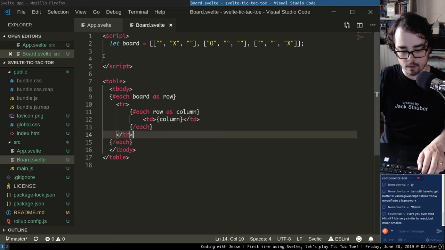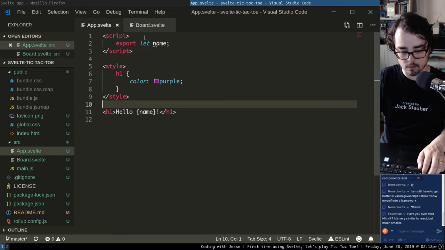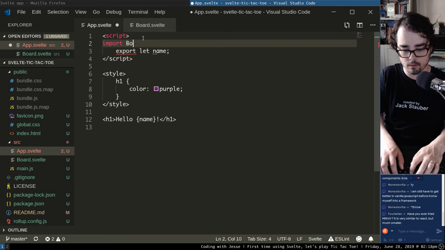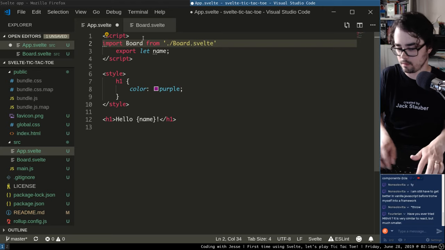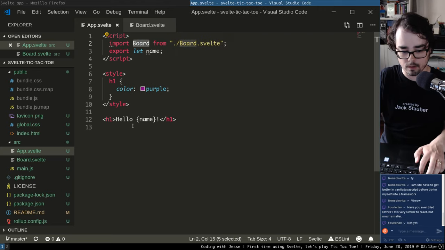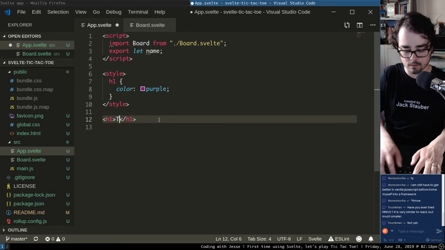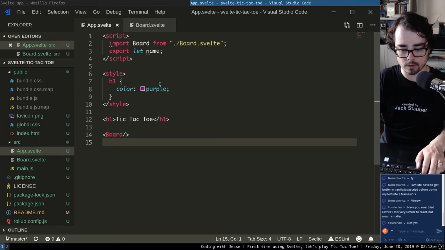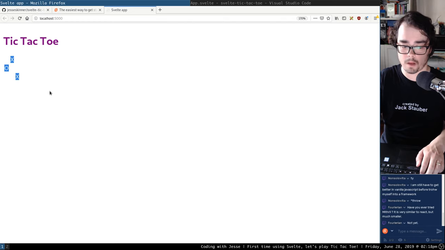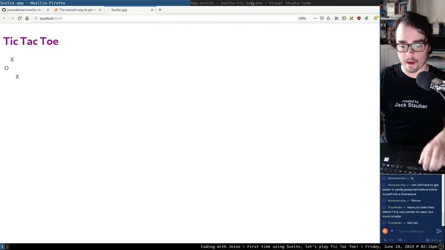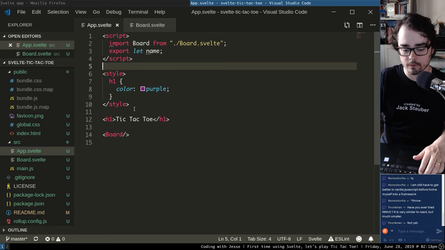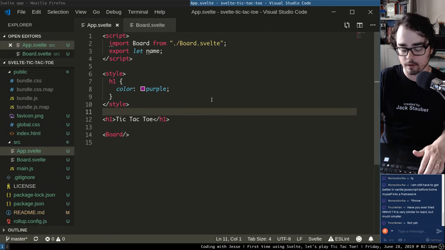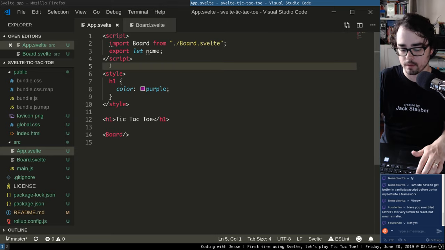So then I need to import board from board.svelte, I guess. And then we'll call it tic-tac-toe. And then you do this. So does that work? Yes. Not bad, right? Need some styling. Yeah, I've looked at a lot of different frameworks over the years, and I don't often actually try them out too much. But this one excites me.